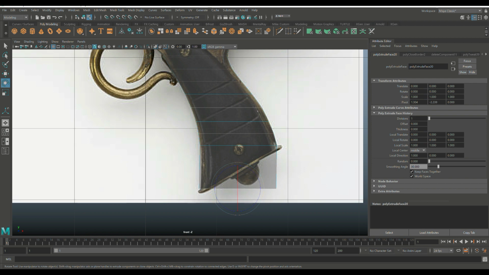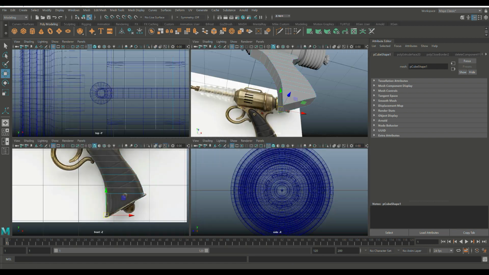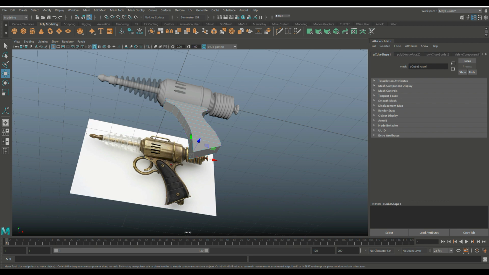We're going to hit E and we're going to rotate this guy at the appropriate angle. We'll hit W, we'll bring that in and try to get kind of a natural flow here, and then we'll right click and go to vertex and we'll push that guy right there. Okay, so let's see what we got so far.